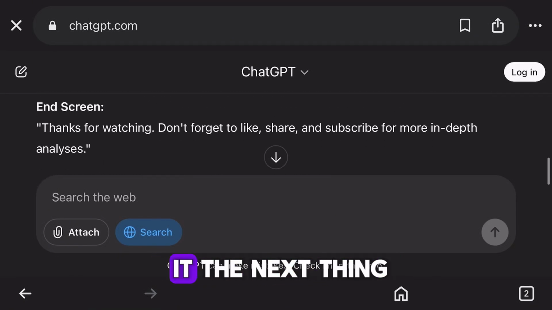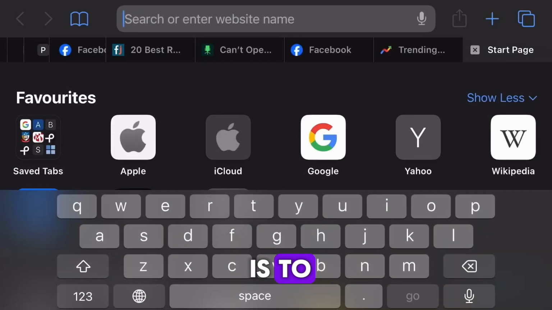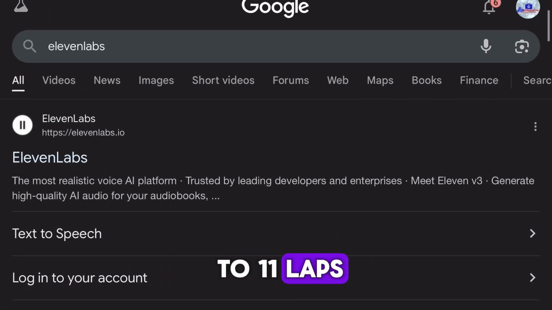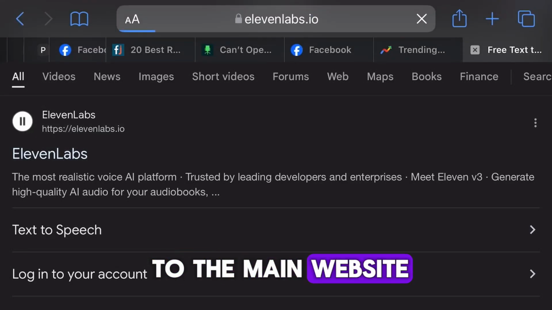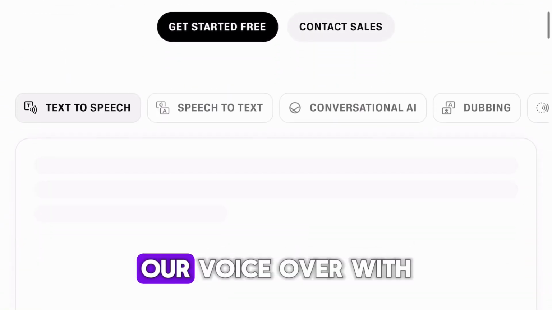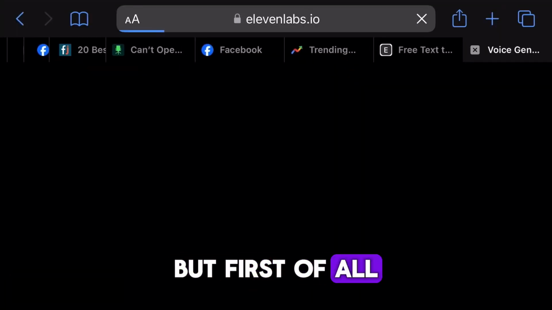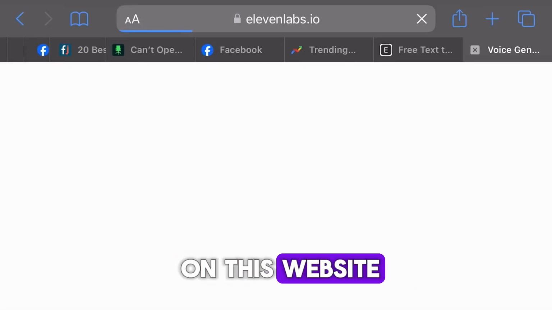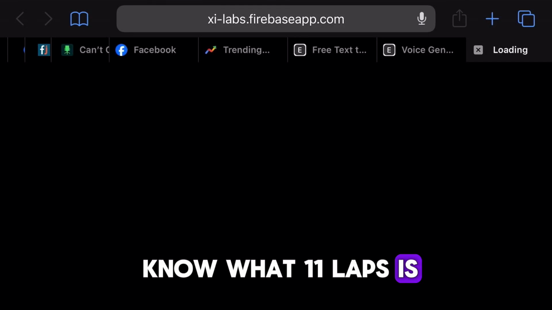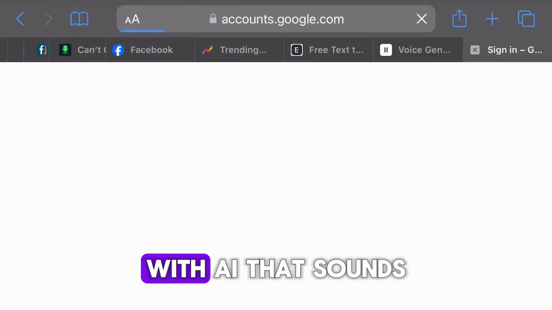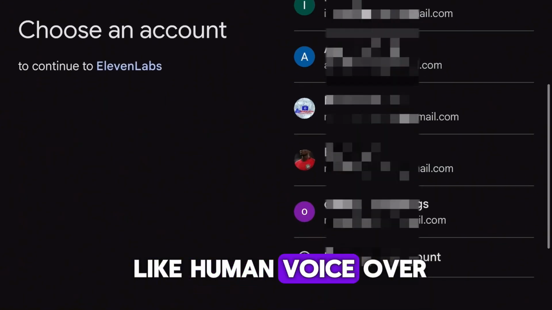So once we copy it, the next thing you're going to do is to create another new page on our browser once again, and then head on to 11 Labs and then log on to the main website where we're going to be creating our voiceover with the voiceover script we just got now. But first of all, we need to register on this website. In case you don't know what 11 Labs is, 11 Labs is a platform where you can actually generate a voiceover with AI that sounds like human voiceover.